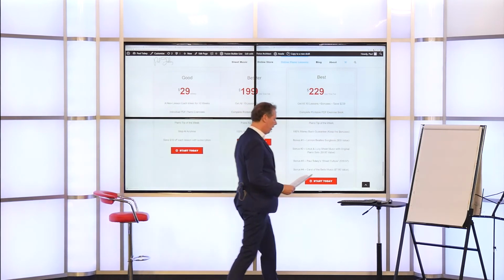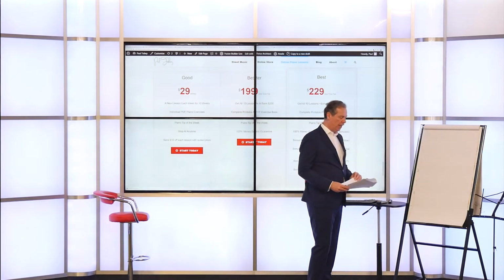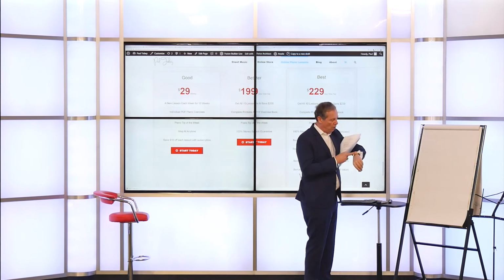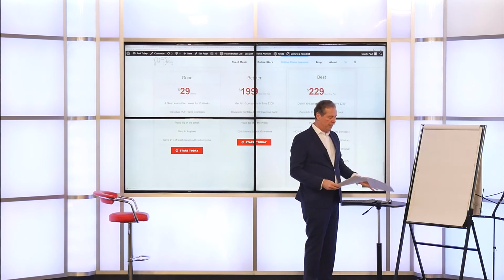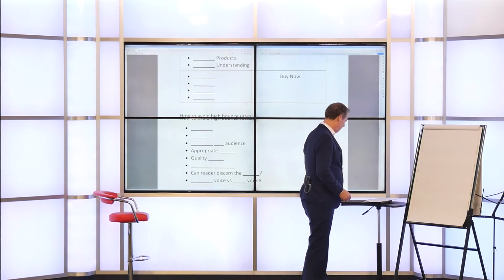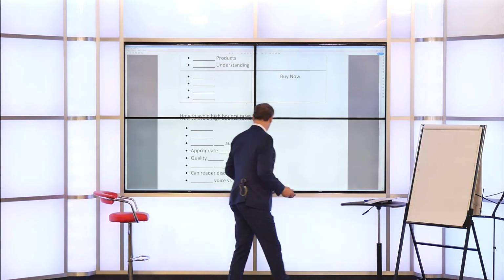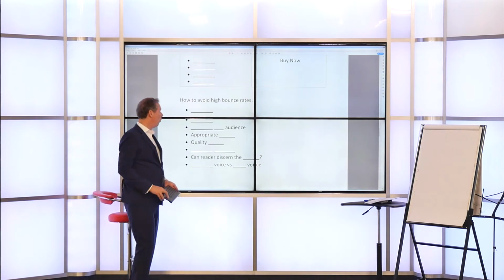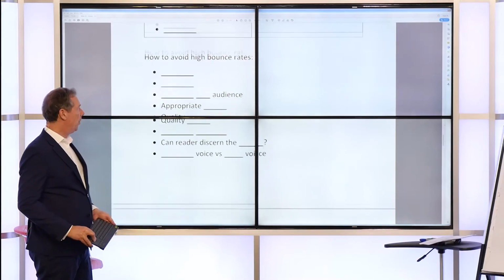In conclusion to this particular section, and we have one more past this because we're getting on in time now. Got about 20 minutes left for our 2 hours to be complete. Let's just finish off with some fill in the blanks, which we have is how to avoid high bounce rates.